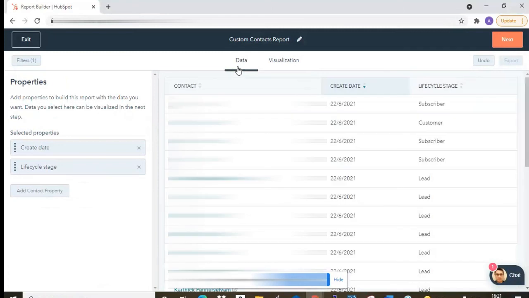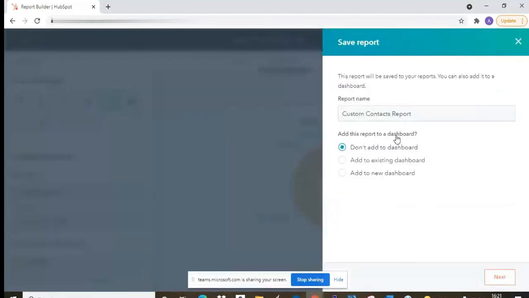Then we click on save. Once you click on save, it asks you for the name of the report you want to save, and whether you want to add it to some dashboard. Now what is a dashboard? A dashboard is basically a place where you can keep 3 reports together. If you want to add, it's fine. If you don't want to, just click on don't add and click on next.